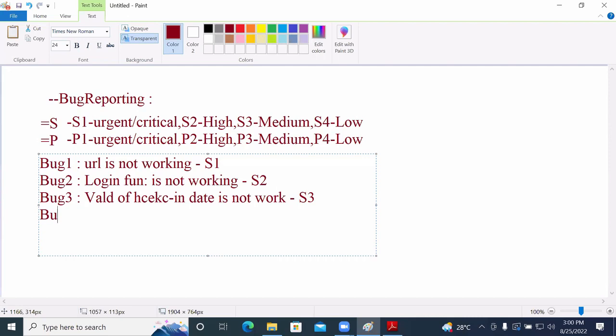Because of that, we mention S3. Then bug 4, where we mentioned that the logo is not displaying correctly. So what is the severity? S4. Why did we mention S4?